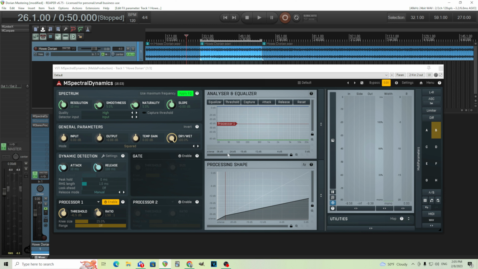So if you had a quiet part, it may not be hitting this threshold. It sounds okay, but then when it gets loud, it brightens it up for you. So that's the easiest way, I think, to use it. Of course, you can adjust the ratio and everything.